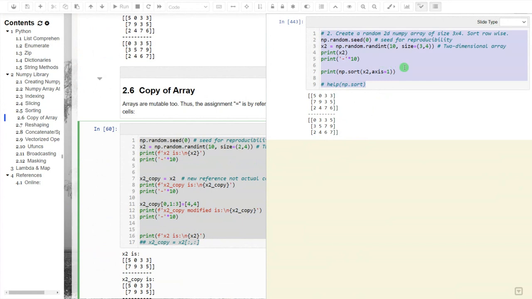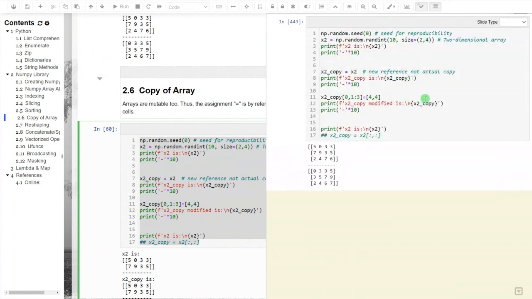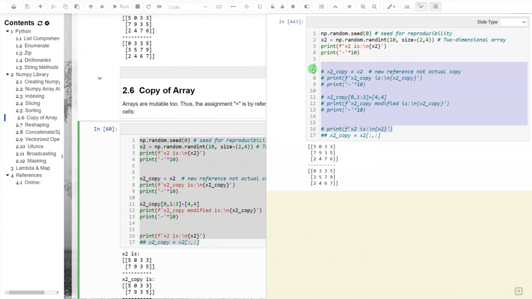Okay, if not, let us look at this array copying. Now the discussion here is almost similar to Python, and NumPy is not bringing anything special. It is inheriting from Python, so nothing special here. Okay, so let us see what are the things that we are doing here.